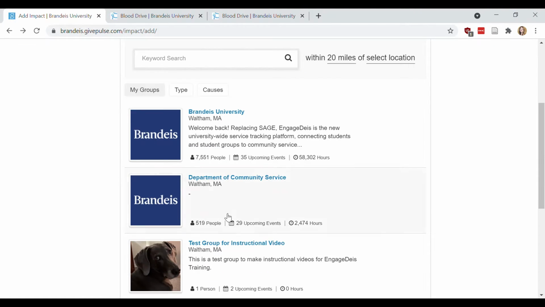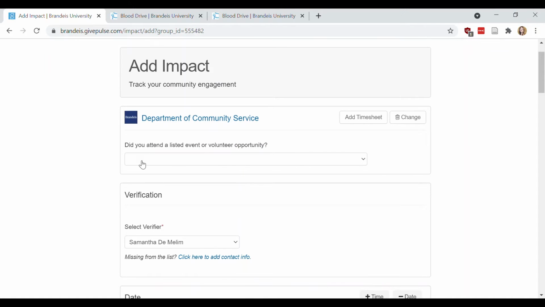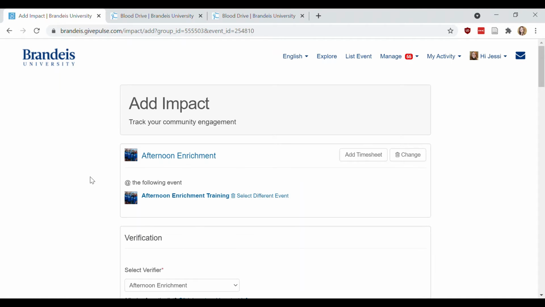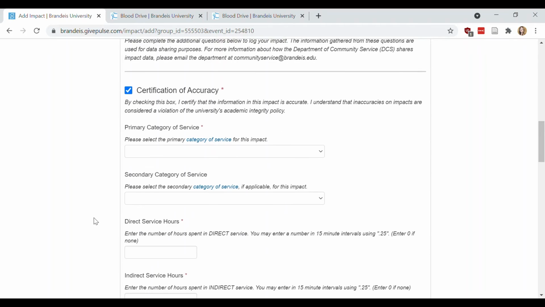Let's say we want to log 3 hours for an event with the Department of Community Service. I'll select that group, and it's going to ask me in this very first line what event or volunteer opportunity I attended. So if you use the drop-down menu, let's say I did an afternoon enrichment training project. Once I've selected the event that I attended, then I can fill out the impact form.